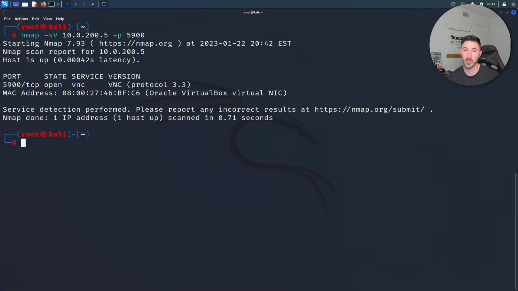All right, so as you see here on my screen, we are running an Nmap scan against 5900, which is the default port for VNC. And what is VNC? VNC stands for Virtual Network Computing. It enables you to control other people's computers, sort of like TeamViewer or LogMeIn or AnyConnect, any of these technologies that let you remote into someone's computer over a network connection, right?